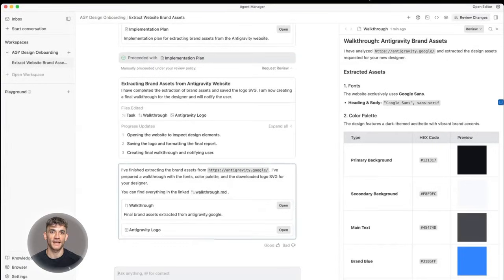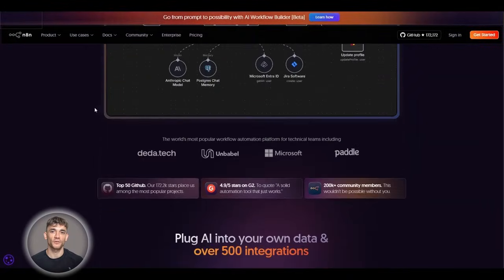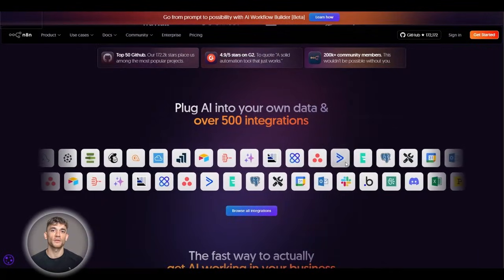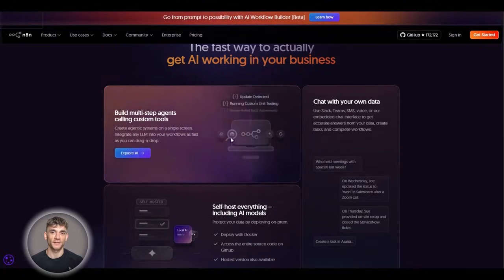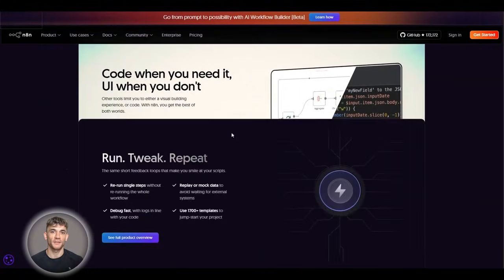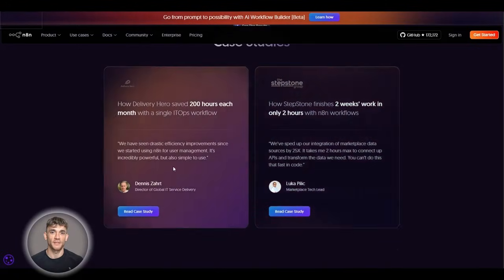Now let's talk about n8n for a second. If you've used it, you know it's powerful. It's an open source workflow automation tool with a visual node-based editor. You drag and drop nodes to connect different services. You can inject custom JavaScript. And if you self-host it, you get full control over your data and infrastructure. It's been the go-to for technical teams who want flexibility without paying Zapier prices.